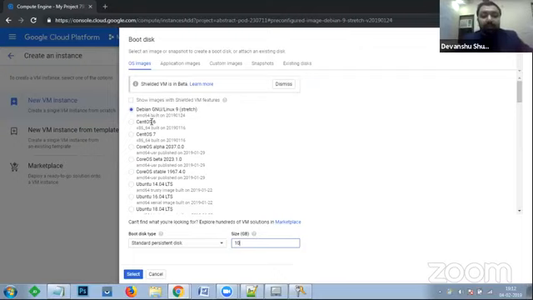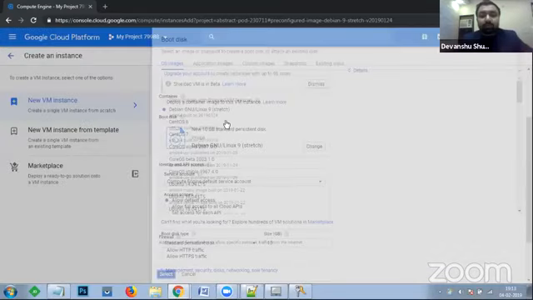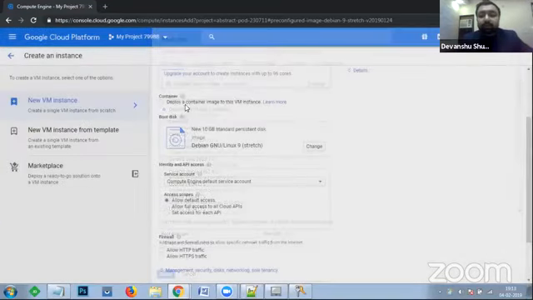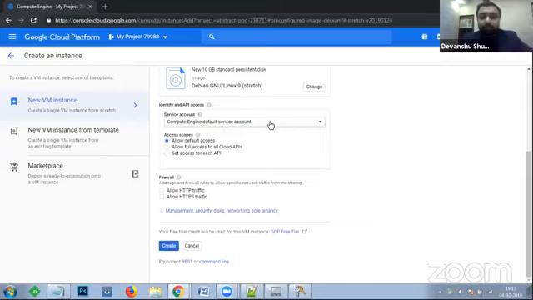Now, once all these options have been identified and selected, we are going to go to the next option, the identity and API access. We will get a default service account. Let this be selected. We are going to allow the default access to all the people. That's great. Here it is asking for firewall. So I would allow HTTP traffic and I will allow HTTPS traffic.